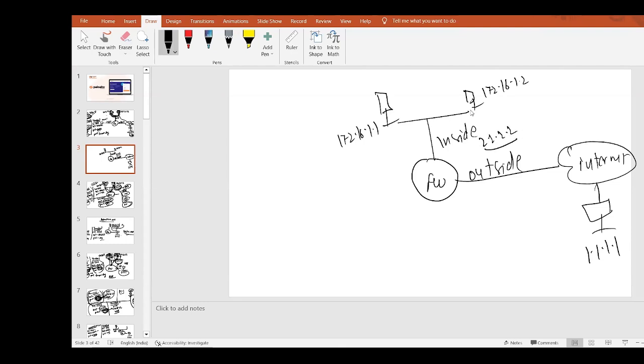So guys, just need to concentrate here on the zone. Source is this. So source is what, guys? What is my source here? This PC wants to connect to this one. So in this condition, what is my source IP? Source IP is 1.1.1.1. So what is the source zone, guys?